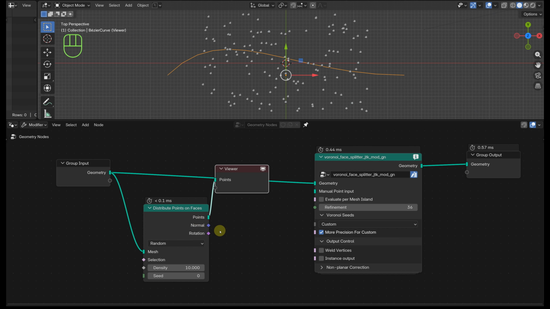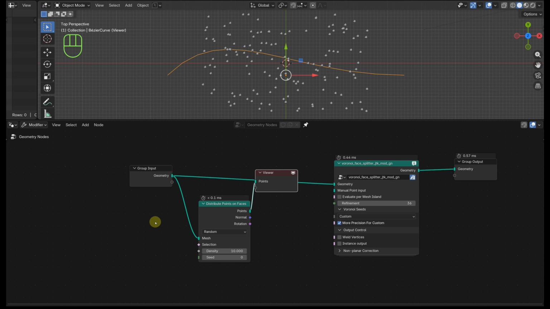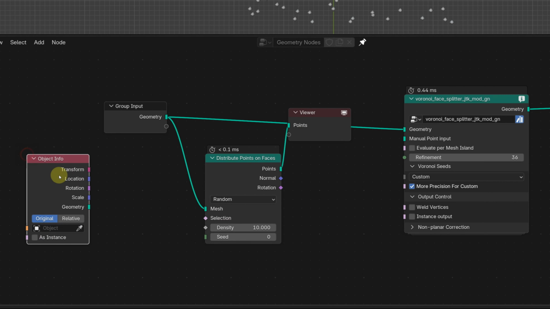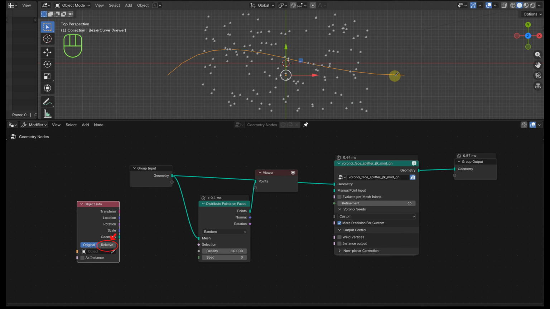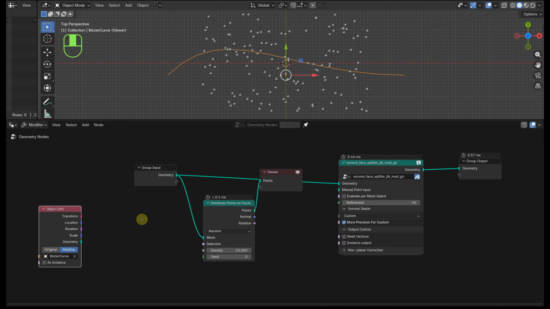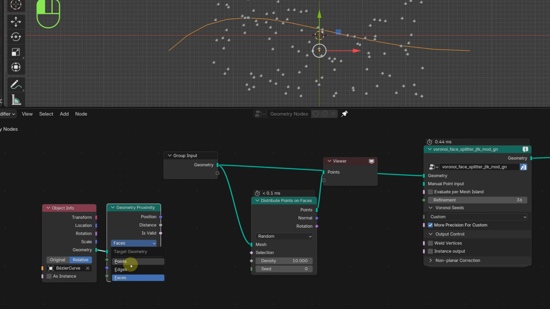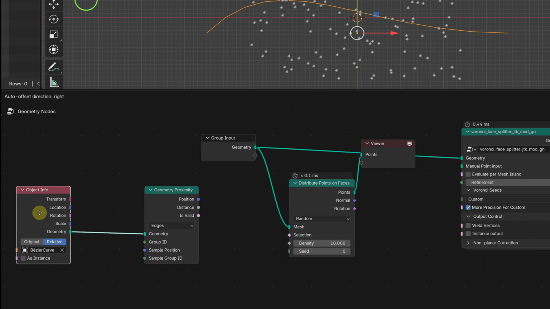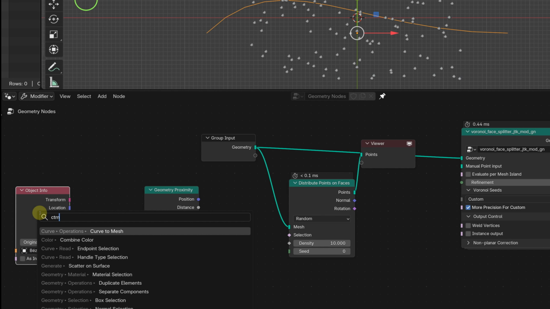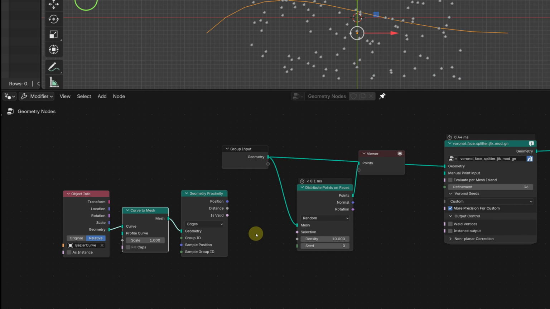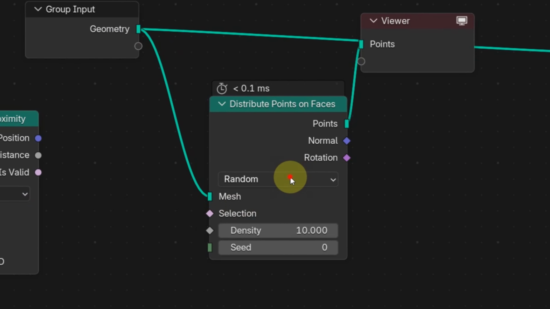To allow the curve to interact inside geometry nodes, we need an object info node pointing directly to it. Pay special attention here, do not forget to check the relative box so the system grabs the correct original coordinates. Next, we use a geometry proximity node to calculate the interaction distance, setting the target to edges. However, since this node only works with mesh structures, we must convert the curve data using a curve to mesh node before plugging it in. At the scatter node, switch to Poisson disk mode and crank up the density max.